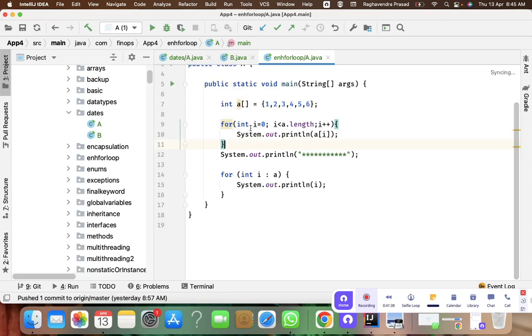The difference between these two is this is the old for loop, and this is the enhanced for loop. In the old for loop, you need to specify from which element to start, which element to end, and what the increment is. But in the enhanced for loop, you don't have to specify anything. You just need to pass the array, and then the data type of the array element. Every element that is passed will be stored in the i variable, so the same i we are printing here.